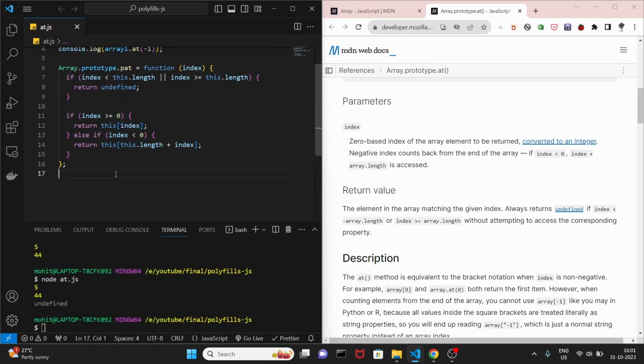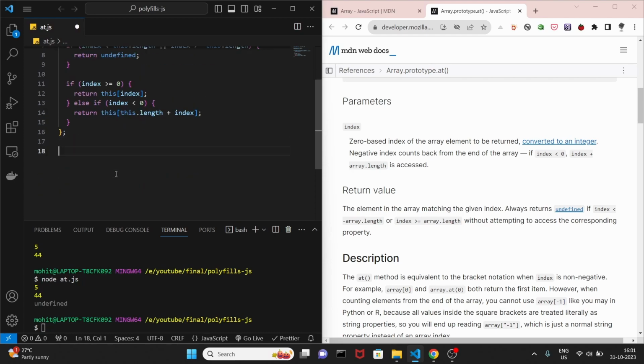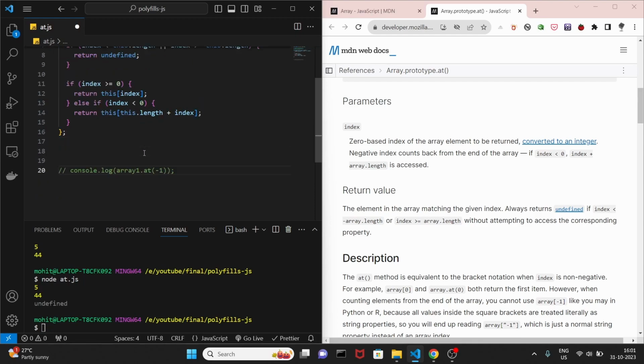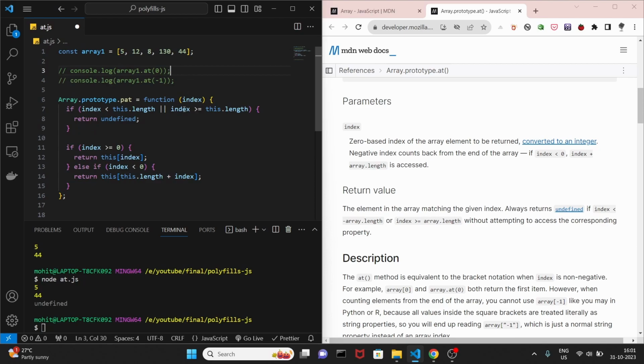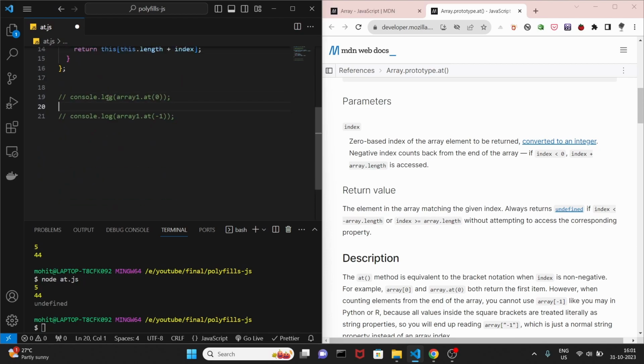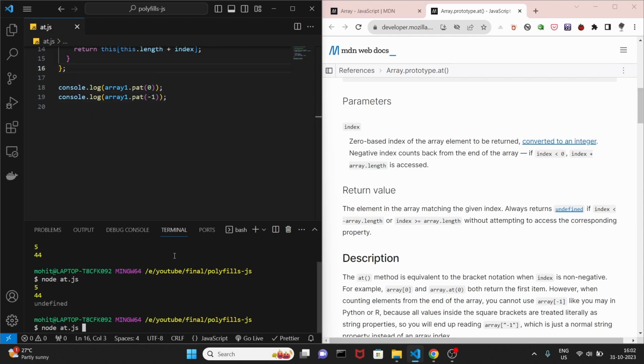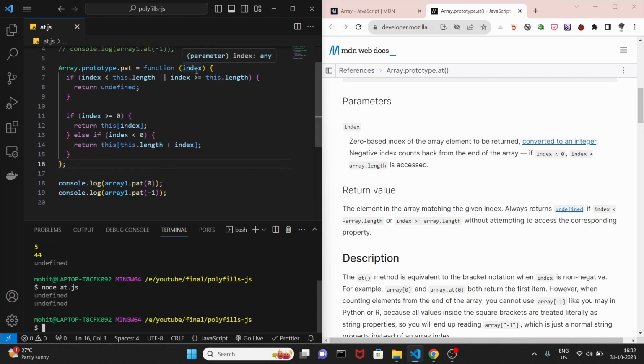Okay, and let us now test it out. I'll just comment these ones and copy them. Copy both of them. Comment, comment. Now let's see whether it works or not. It's saying it's not there. Why? I think I missed something here, I guess.